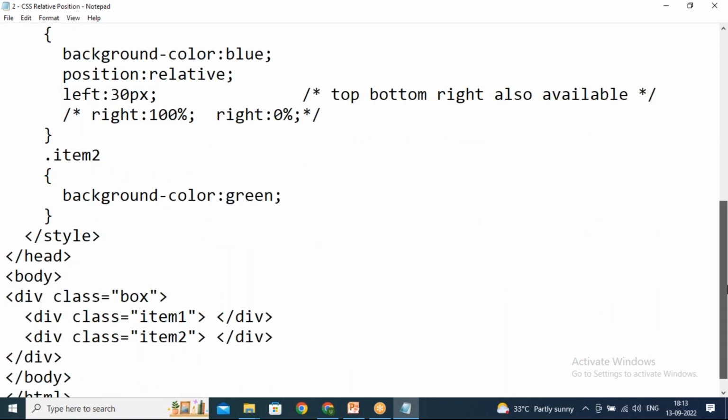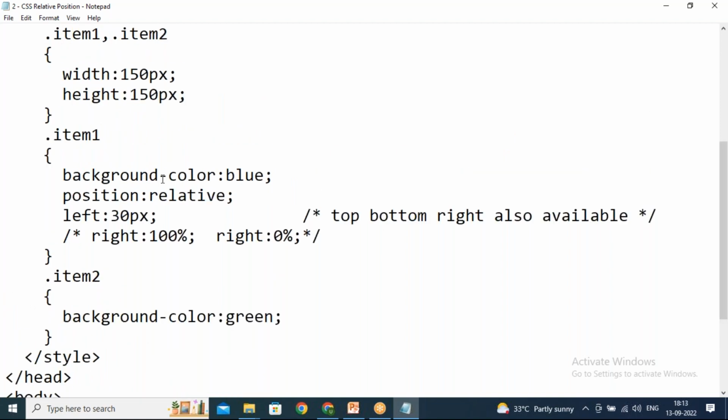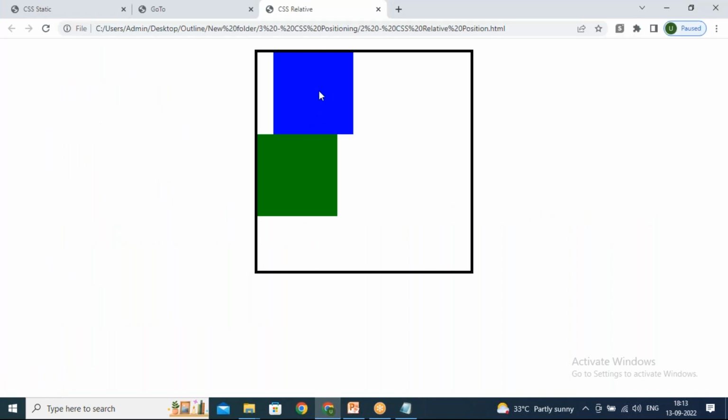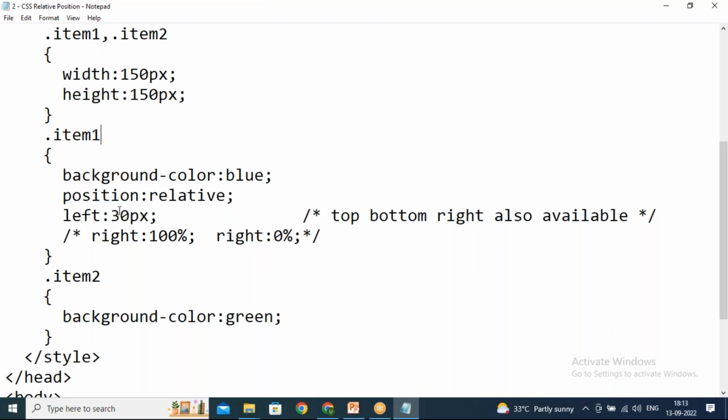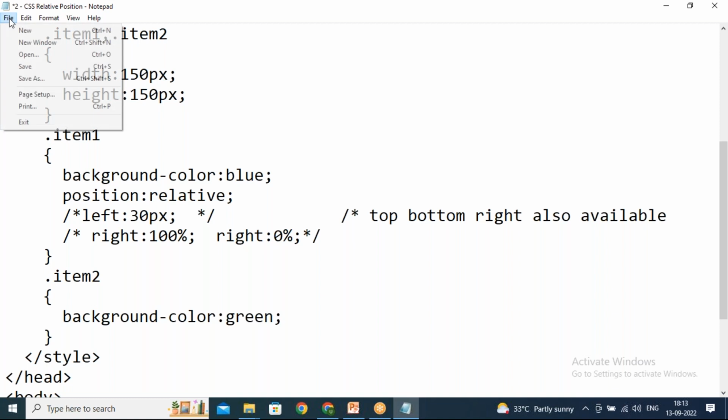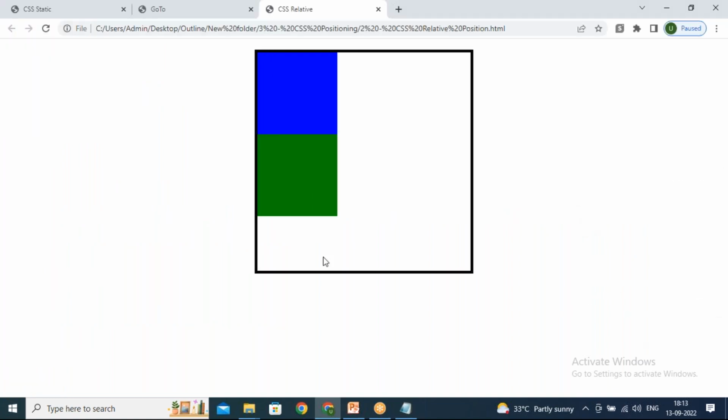Now here, when I say position relative for item 1, what is item 1? That is the blue colored box, I refer to it as item 1. Now I have given position relative. When you say position relative, and if you leave it as it is, it is not going to make any changes. Here I have given position relative, and I've not given any extra properties. Now you just look at it, it's not going to make any difference.